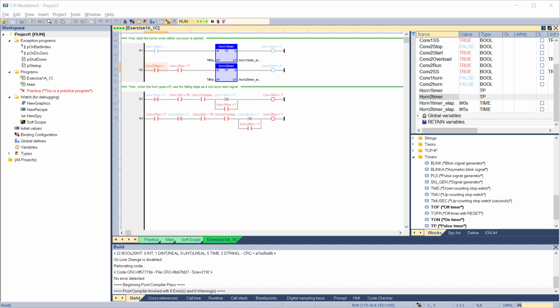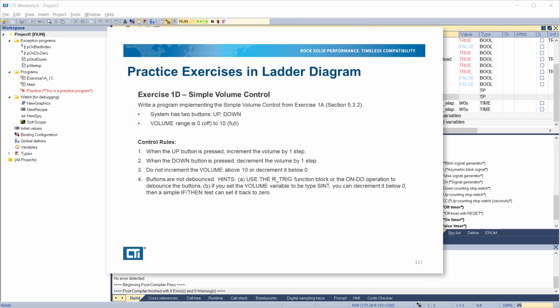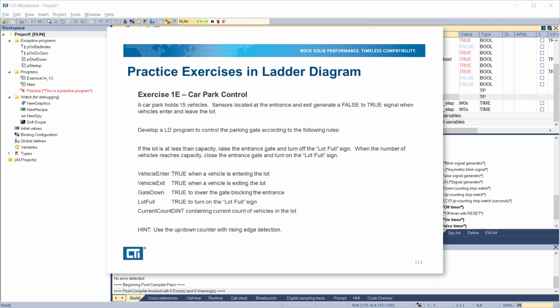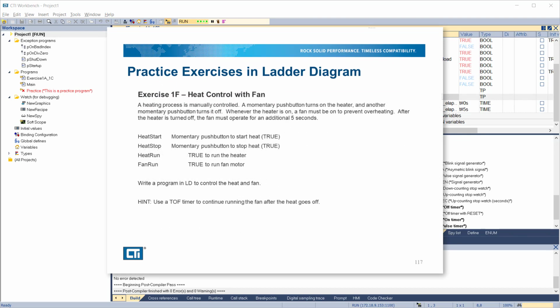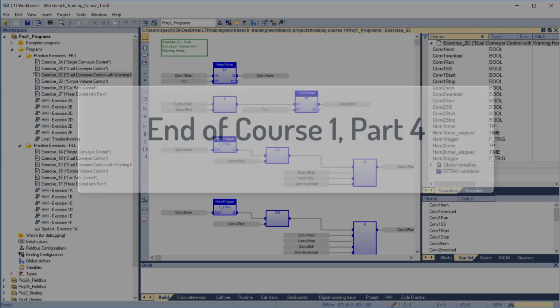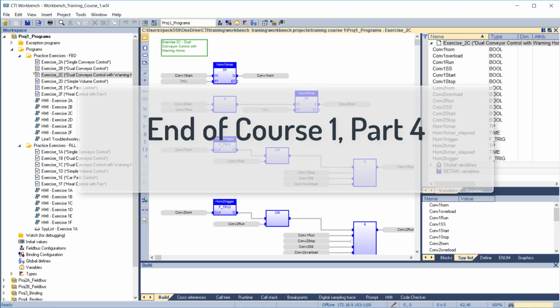In the Workbench Course 1 training manual, there are 3 more exercises to help you develop proficiency with programming in ladder diagram. Exercise 1D implements a simple volume control. Exercise 1E simulates a car park control. And in Exercise 1F, you will develop a basic heating control. We encourage you to complete those exercises before proceeding to the next section of Training Course 1. That completes Course 1, Part 4.